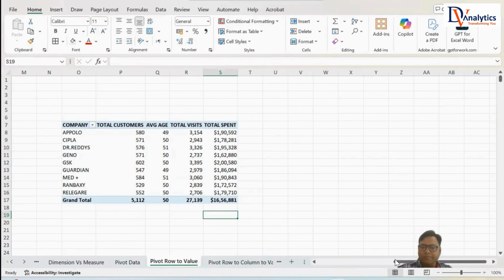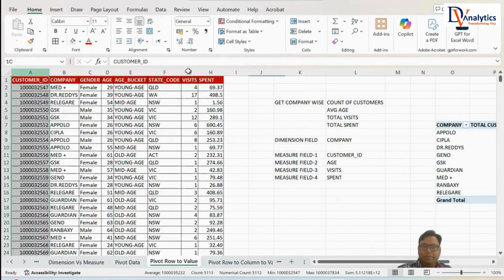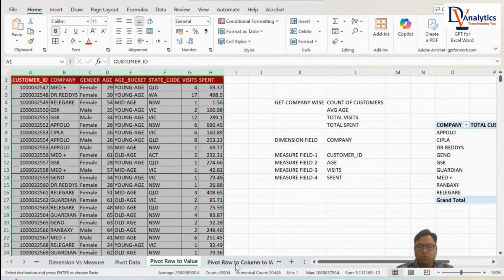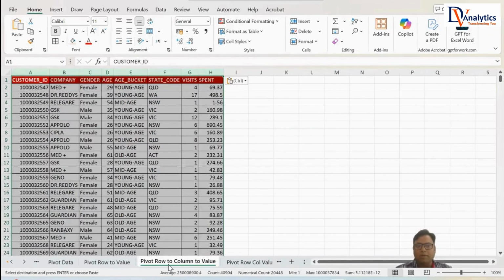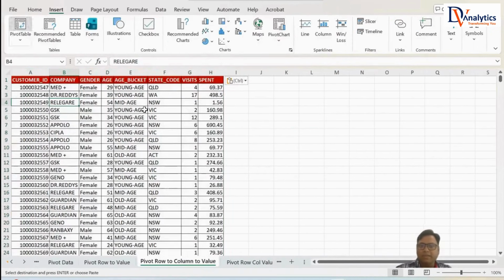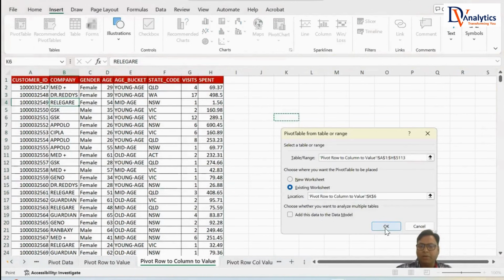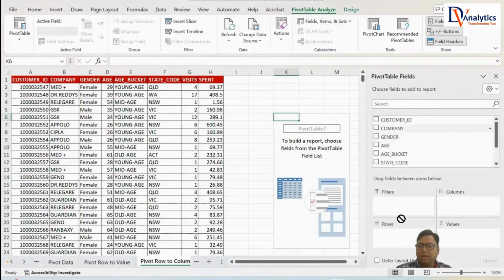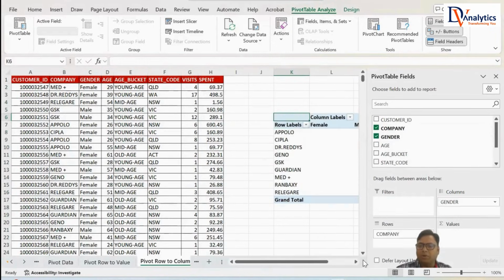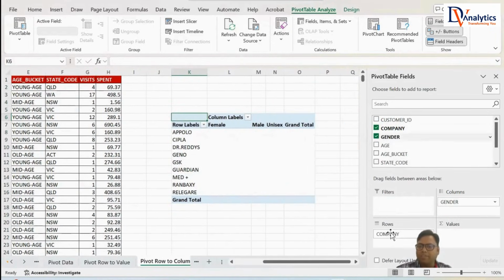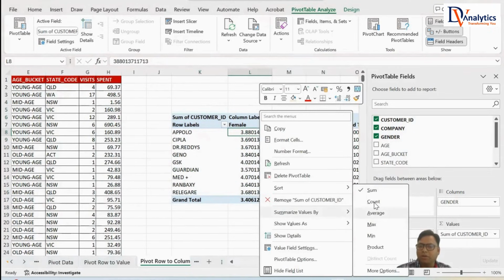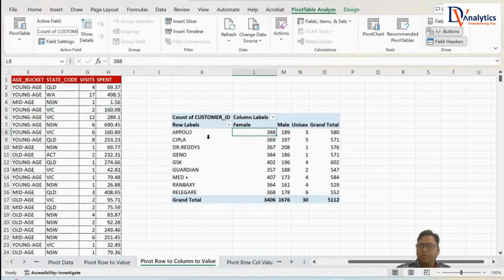Now let's understand row, value, and column label. What does it mean? I select this. I create a pivot table here. I select company into row, gender into column. Two dimension fields. One dimension field into what? Row. Another dimension field into what? Column. I take customer ID, summarize value as what? Count.